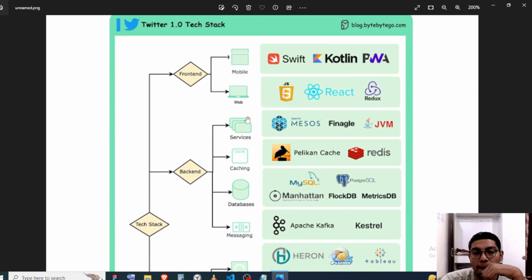What does front end mean? Front end is basically used to define whether data is served in a mobile form or a web application form. If data is served in a mobile form, then we usually use Swift language, Kotlin or PWA. Swift is usually used for the iPhone version. For iPhone users we usually use the Swift language, which is developed by Apple.